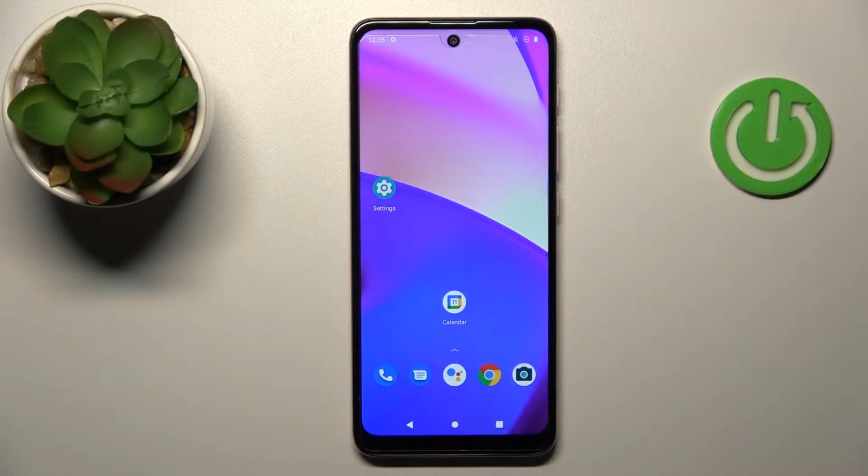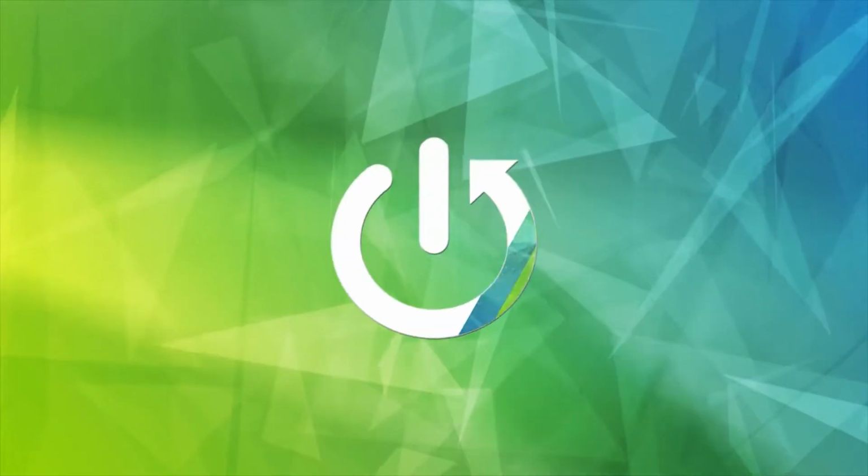Welcome, today in front of me is the Motorola Moto E40 and I'll show you how to change the lock screen wallpaper on this device.